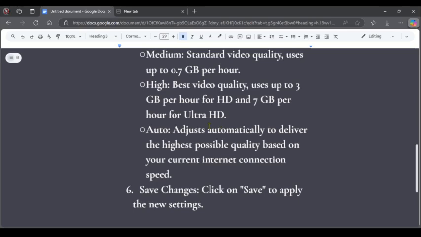So if I were you, I would definitely go for the auto, which adjusts itself to the highest possible quality based on your internet connection, because this actually works best. It figures out a way to maximize streaming based on your internet connection.